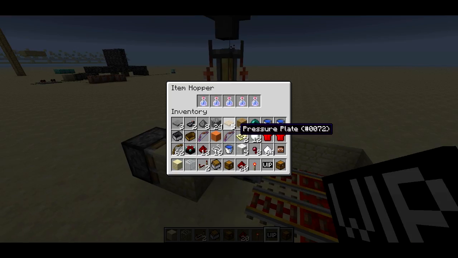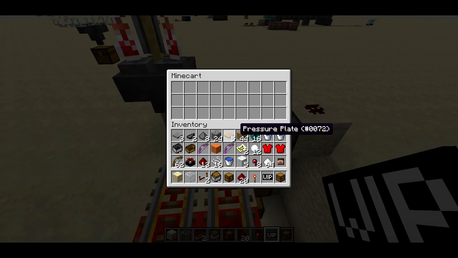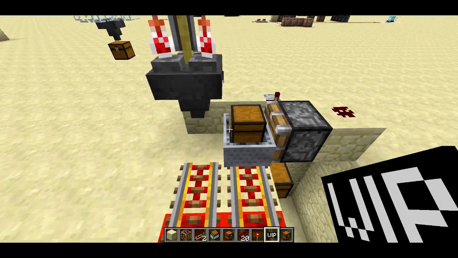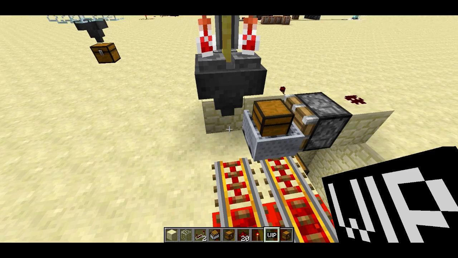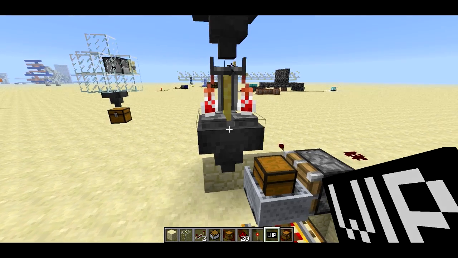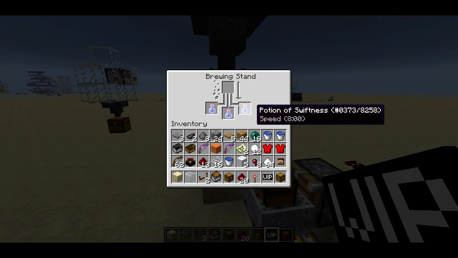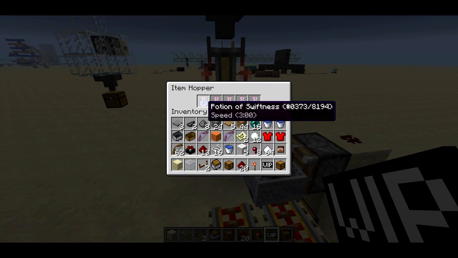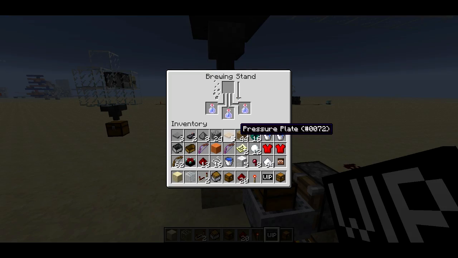So if this hopper had any empty slots, we wouldn't have successful brewing. So the hopper is full, and then what we've got here is we've got a storage minecart. Now this doesn't have any items in it. The goal of this storage minecart is to come over here for just long enough to take three items out of this hopper. What that's going to do is it's going to let these three potions of swiftness fill into this hopper so that the hopper will remain full and that'll get us ready for the next brewing.